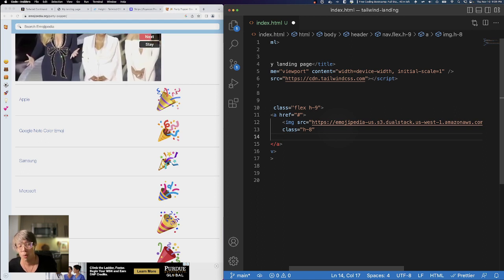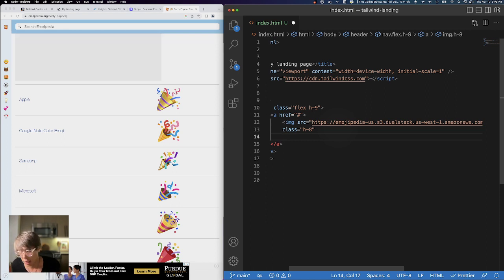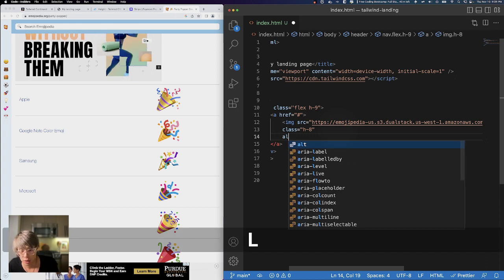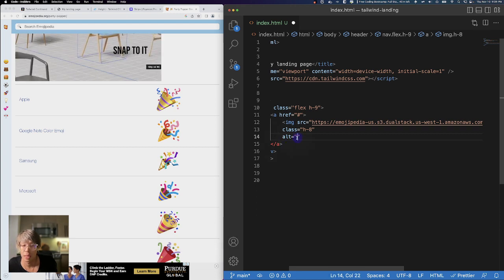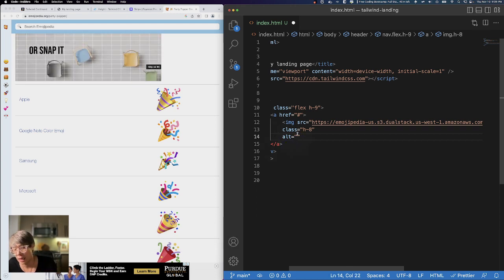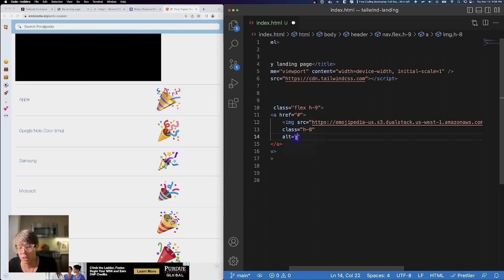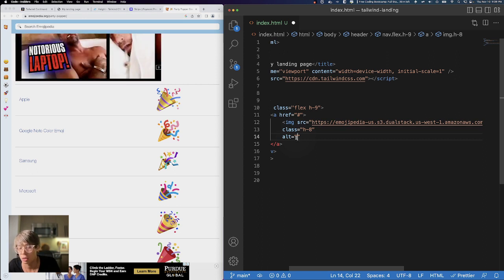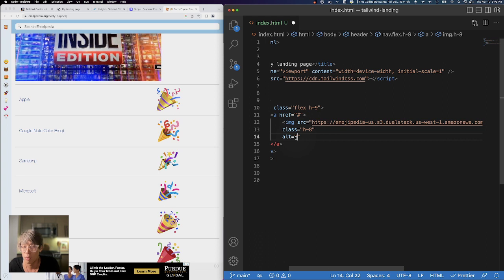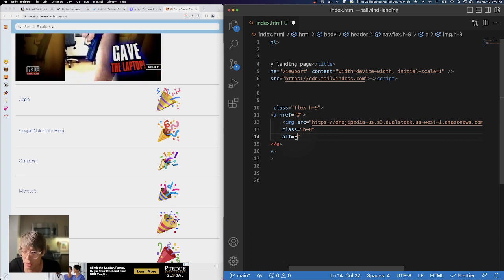So every time you have an image, if you want your site to be accessible, it's a really good practice to get into the habit of adding an alt. If someone goes to our site with a screen reader, the alt is basically a description of what the image is. So it'll read it out to them. It's a way for them to understand what's going on in the site without having to necessarily see it. So it's just good to get into the habit of adding an alt to image tags.